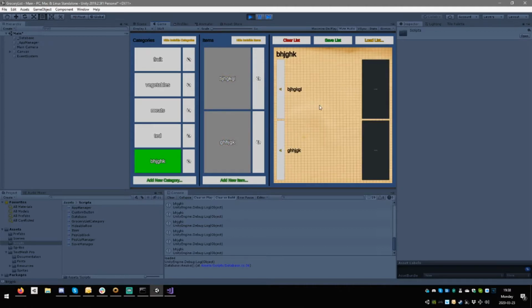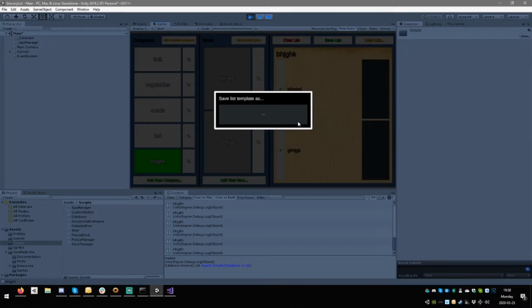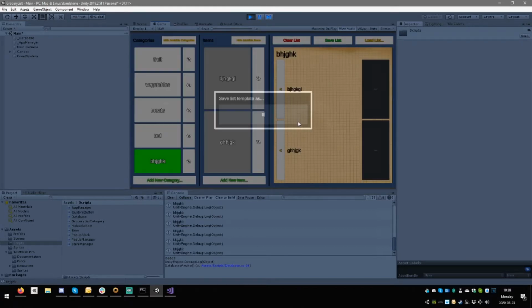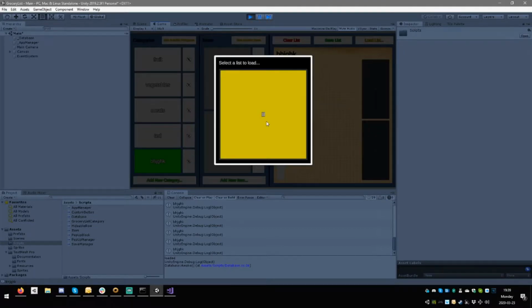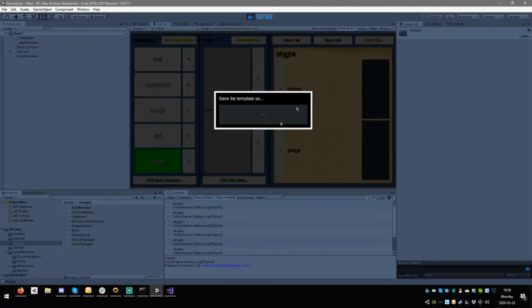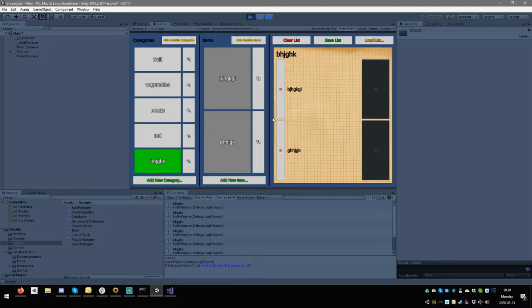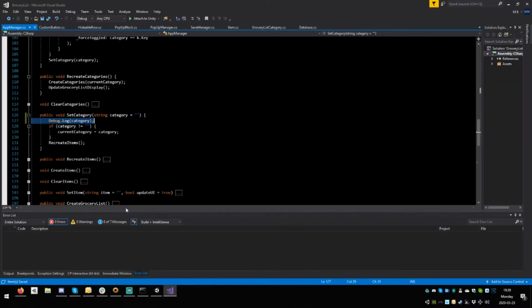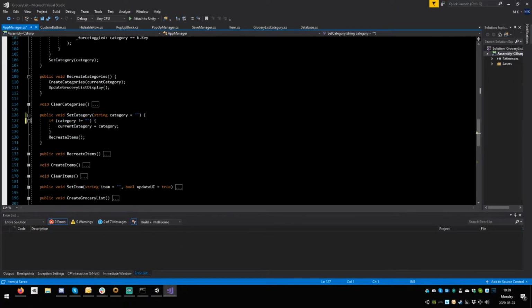Check this out. So we add these and we save the list. There you go. Now we load the list. Save list. Wait, it didn't populate it with the default value. Oh yeah, we forgot that. That's one bug for sure. Okay, save.